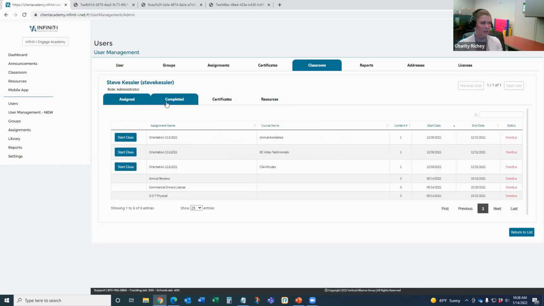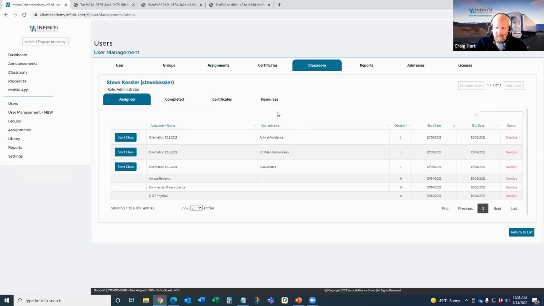Any questions about the classroom tab? No. And again, with the classroom tab, just like the classroom view, this allows you to see what someone has, but you do not have the ability to take the training for an individual user. Correct, that is not an ability or permission that you have. So we have to keep the integrity of the training material associated with that user. They got to do the work.